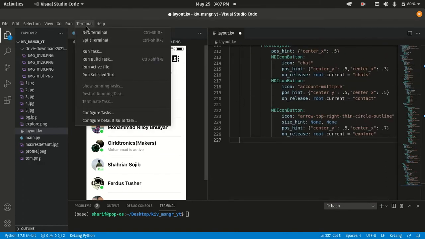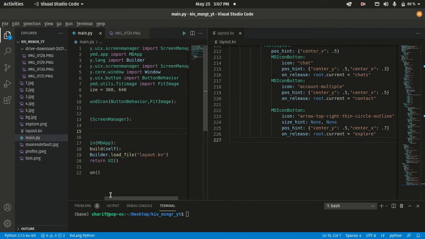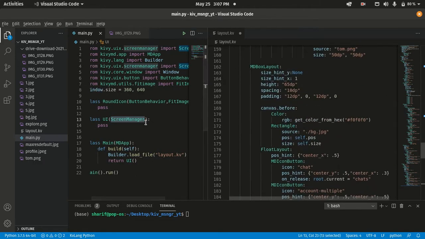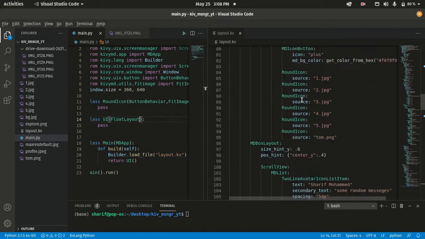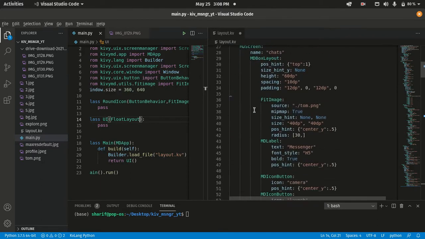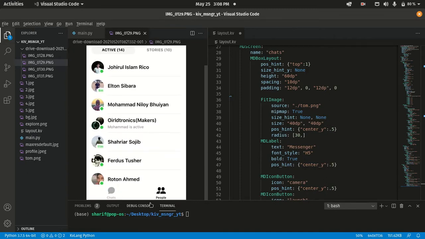Now, I'm going in my main.py file. Okay, we can see this is screen manager. Now I am going to inherit our UI class from float layout. Now I am going to add md bottom navigation for this look.